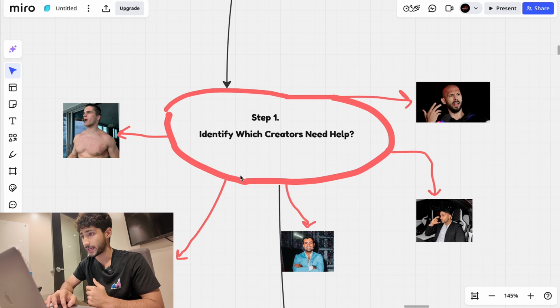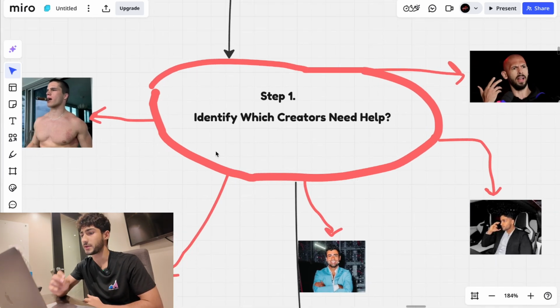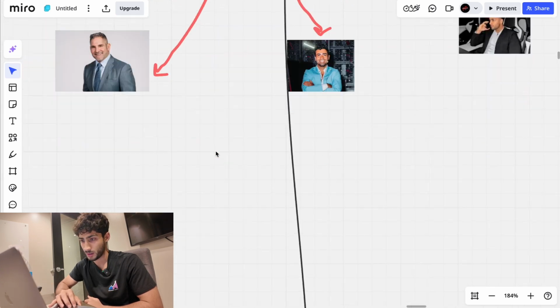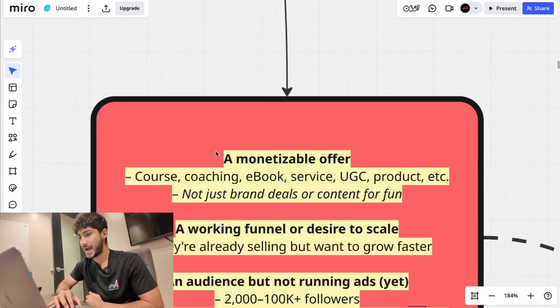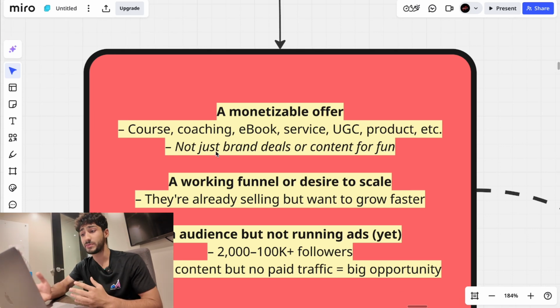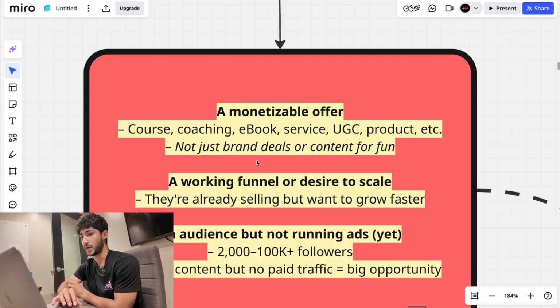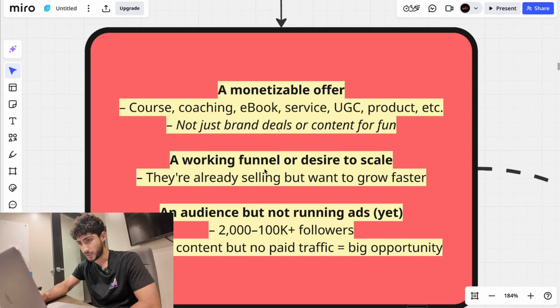Not every creator we can help, because we need to find somebody that is profitable for us. So first we need to identify which creators need help. They need to have a monetizable offer. It needs to be like a course, coaching, ebook, service, user-generated product, a product, etc. It just can't be brand deals or content that has no meaning. They're not really selling anything, nothing behind it. There needs to be a sales process behind it, and it needs to be transactional. There needs to be a working funnel or a desire to scale.